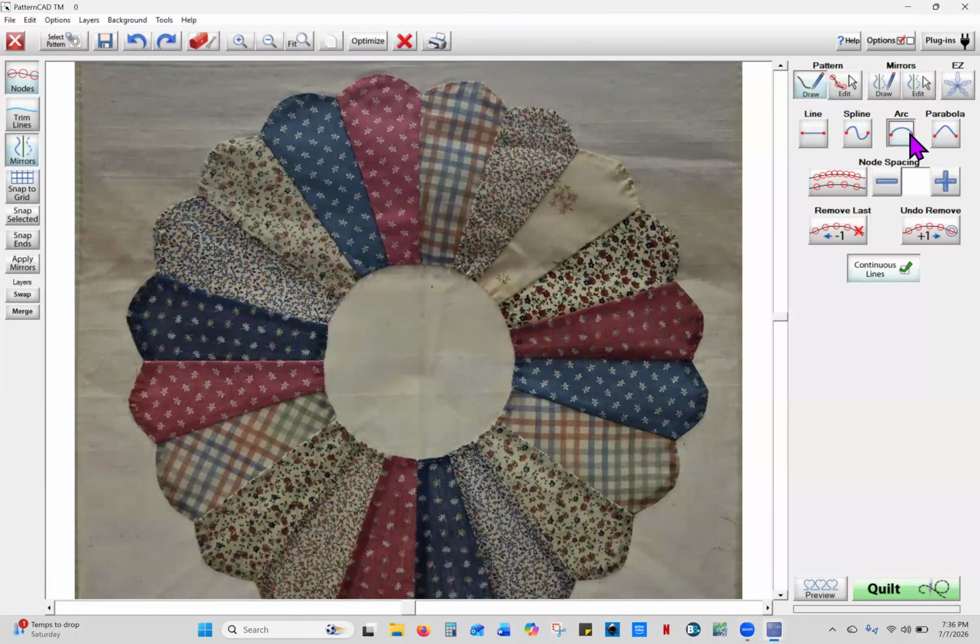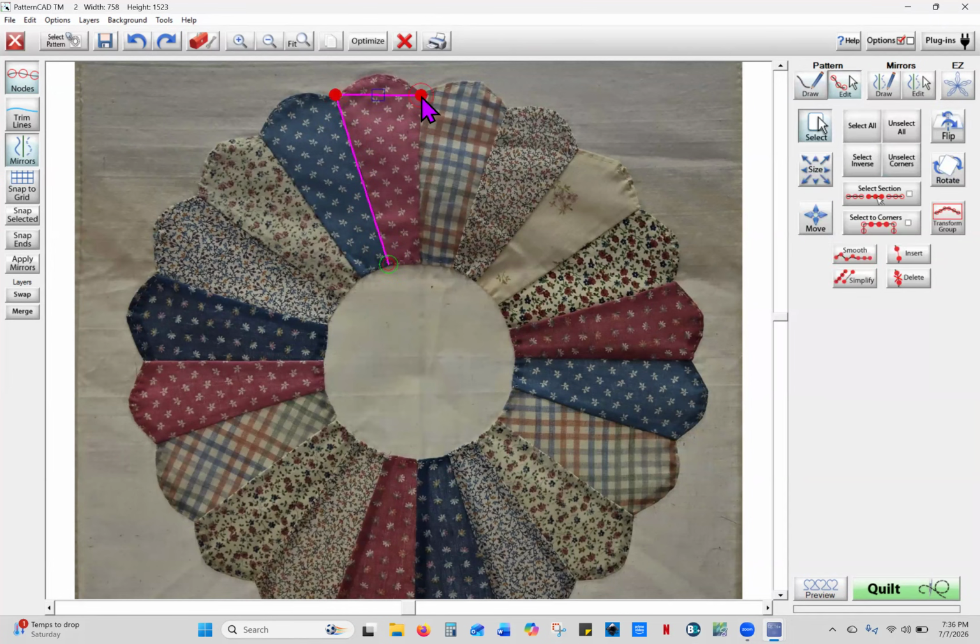So I'm going to start with an arc, and I'm going to just trace the pattern. And in order to do this, I could draw a line, and then I would go to here and I would tap my space bar.